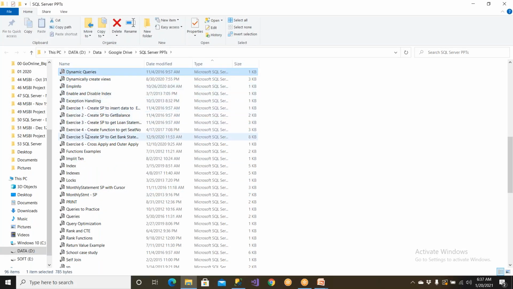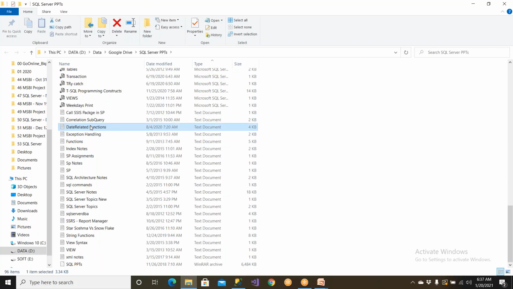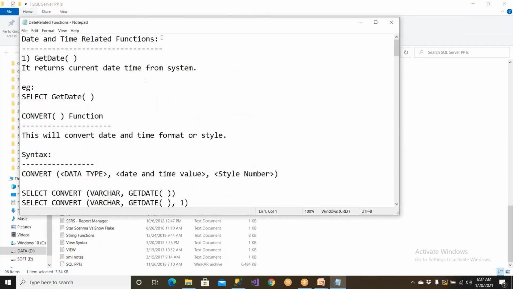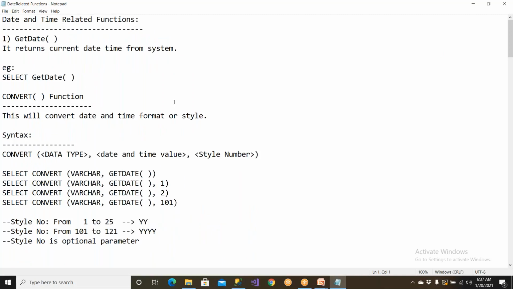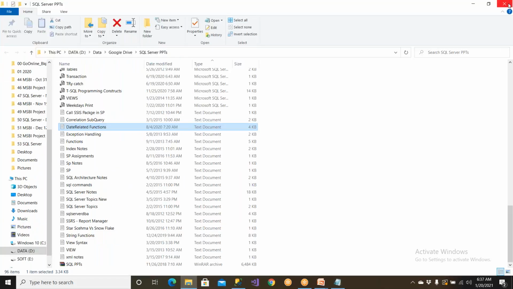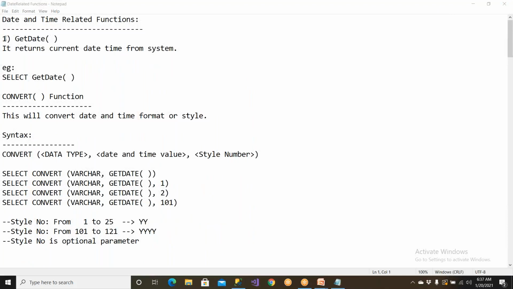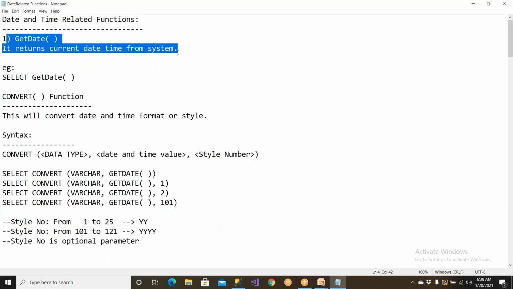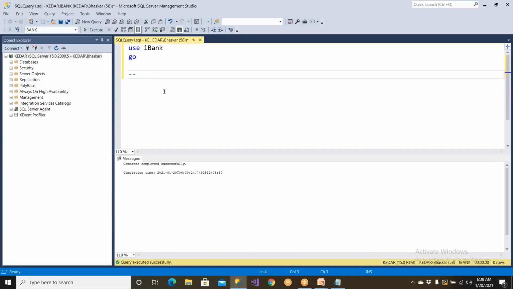Let me go to date and time functions. The first function that we're going to start with is the GETDATE function. It returns the current date and time from the system. So the first function is called GETDATE. This function will give you the current date and time from the system.